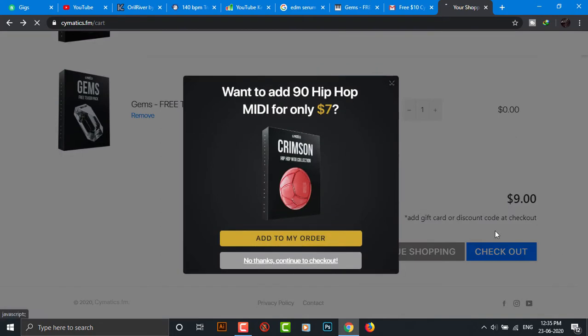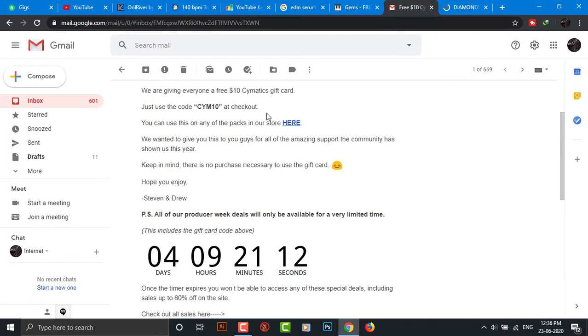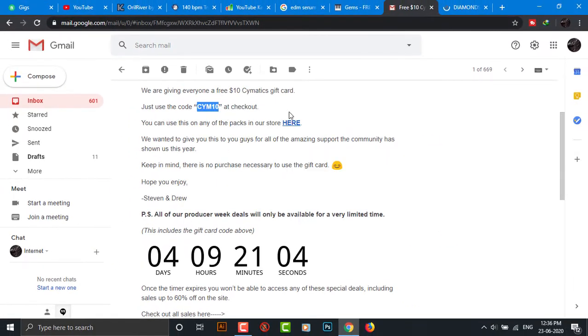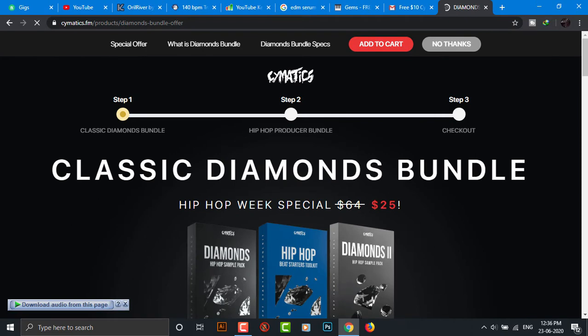And I'll say no thanks to that little guy that pops up, and there's a code that I received from my email, okay. And if you don't have that code, I think this code will still work if you just copy and paste it. I'll put this code in the description too. I'm pretty sure this is gonna work, okay.